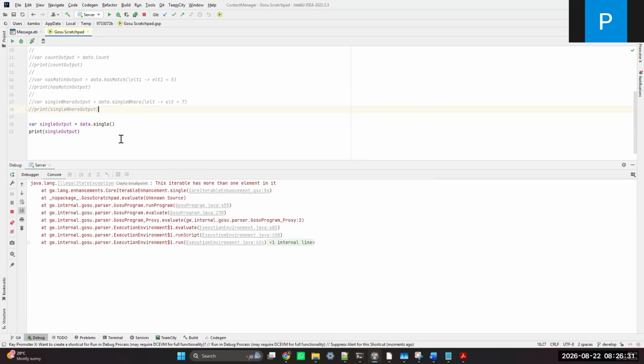Okay. It is returning that there is more than one element present in it. So this data set has more than one element. This single actually verifies if there is only one data element present in it. If there is more than one data element, it is going to throw the exception, illegal state exception, saying that this iterable has more than one element in it.